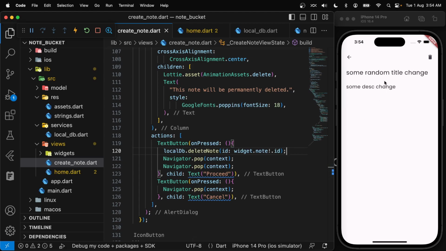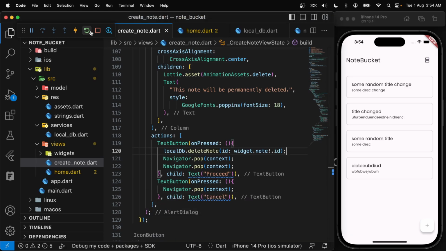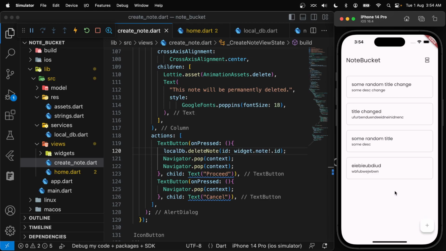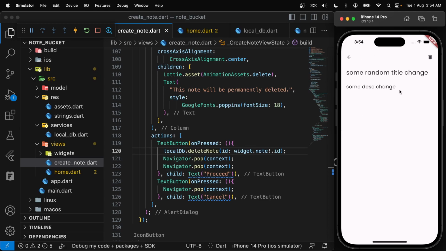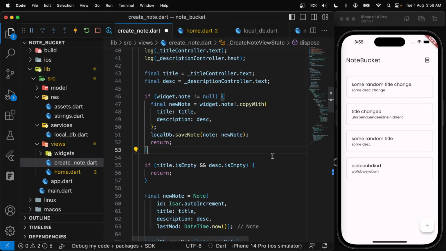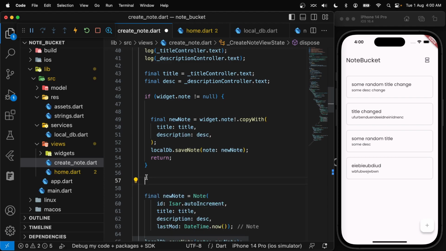Okay, let us now try to delete a note. Let's fully restart the app. Okay, and once we click on it, we can say proceed. Okay, it was supposed to be deleted, but it isn't deleted. All right, we'll have to make some changes to our logic inside on dispose. That's the function responsible for saving our notes, right? So what we'll do is we will get this check in here.